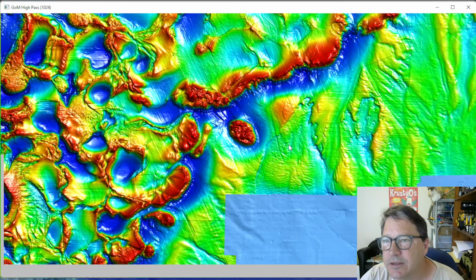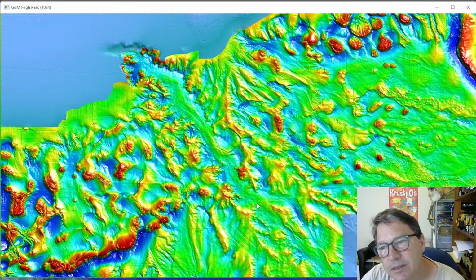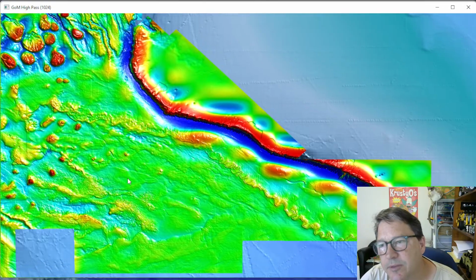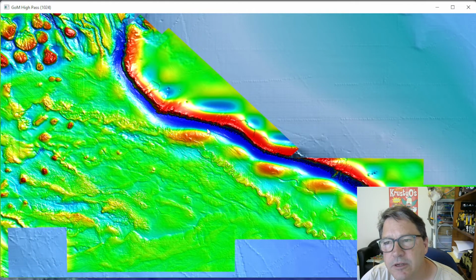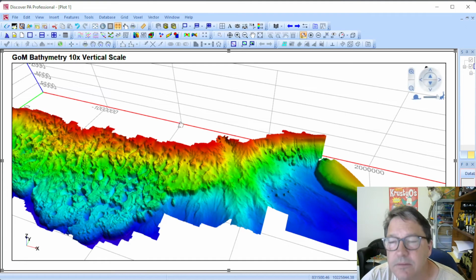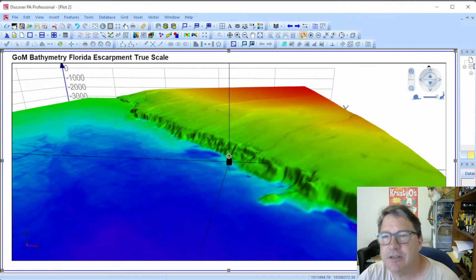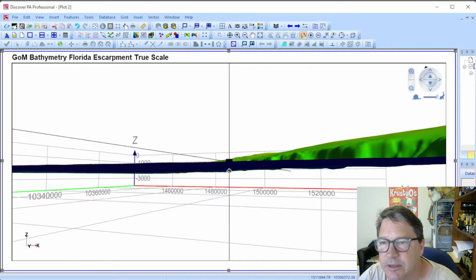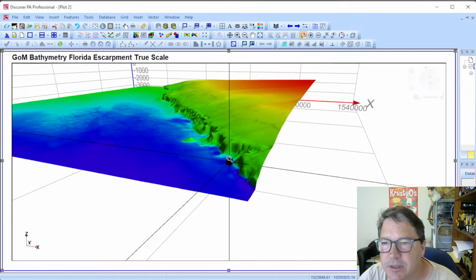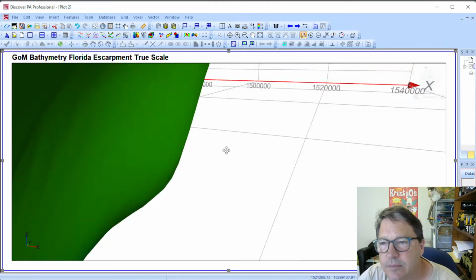So let's come past the Mississippi Canyon, and let's take a look at this amazing feature. This is the Florida Escarpment. I've got this in 3D, so let's come back to PA, go to that second window. So here is the Florida Escarpment in 3D, and there's no vertical exaggeration on this. So this thing is virtually vertical.